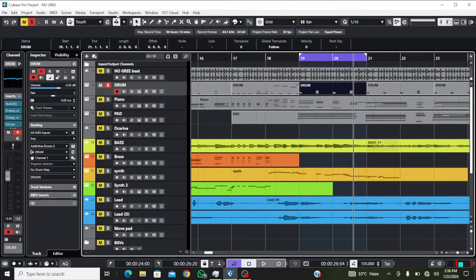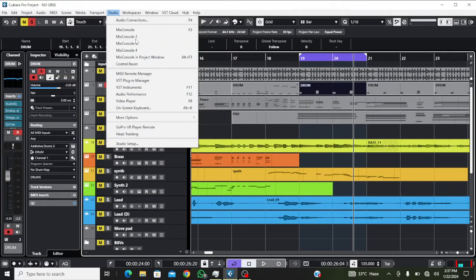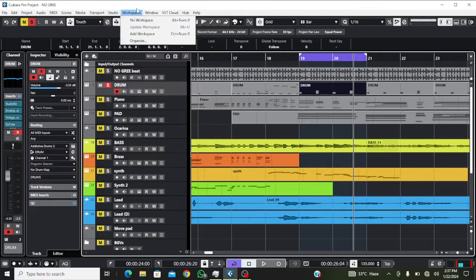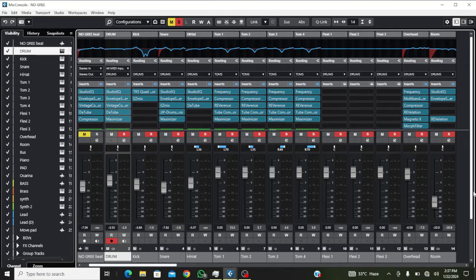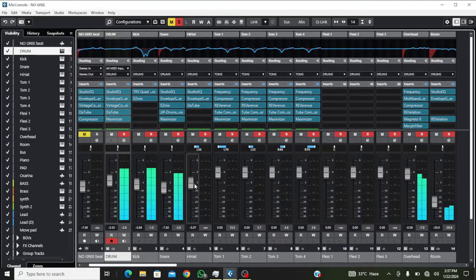So how do you bring out your mixer? You go to Studio and your Mix Console. They will appear on your Mix Console. The moment you start to play your sound, they will all read, as you can see. So there you can start to do your mix.